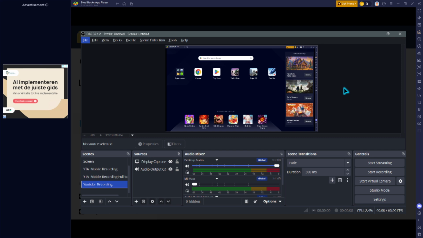Let's make sure it fills the canvas properly. In the preview area, right-click anywhere, go to Transform, and choose Fit to Screen. This snaps the Bluestacks capture to your base canvas so there aren't any black bars or edges cut off. It's a quick way to get perfect framing without manual resizing.